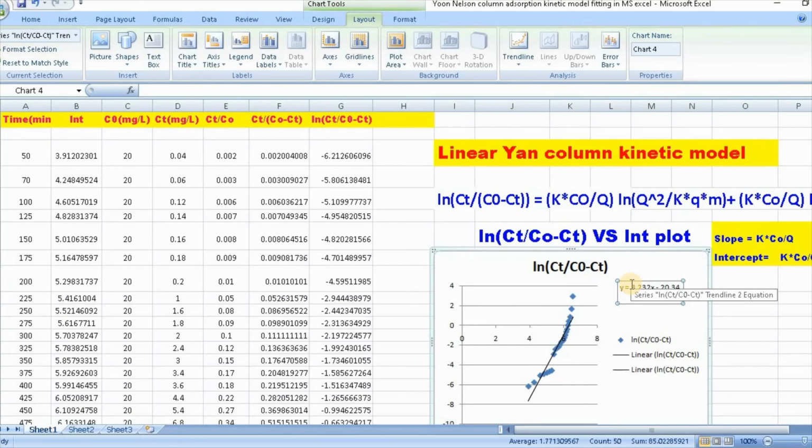In my next video, I will show you other models using Origin Pro and MS Excel Solver.